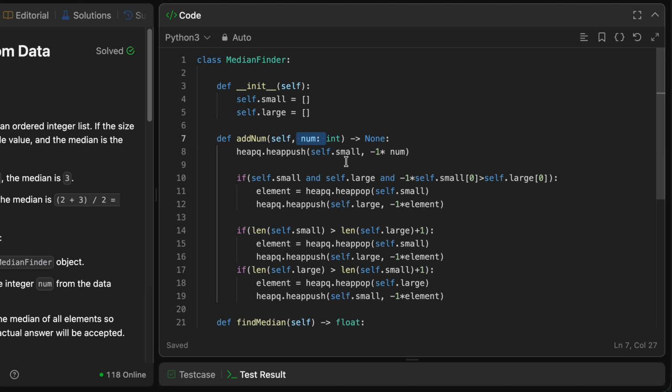So now that we have placed the num in the small heap, we can move on. Now we have to check a few things. If there is some element in the small heap, there is some element in the large heap, and the element at the small heap is larger than the element at the large heap, we will pop the element from the small heap and place it in the large heap.